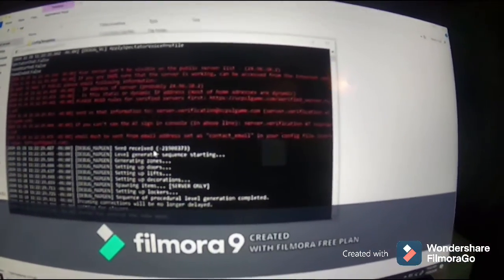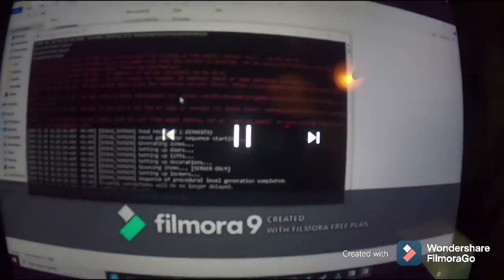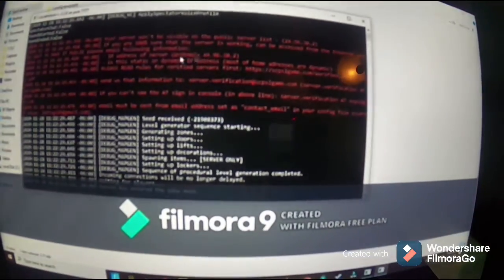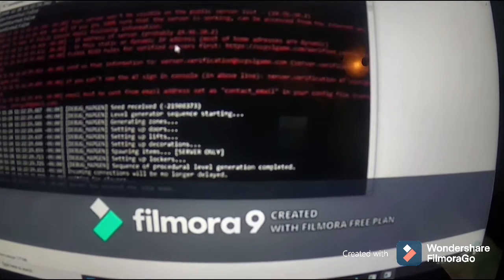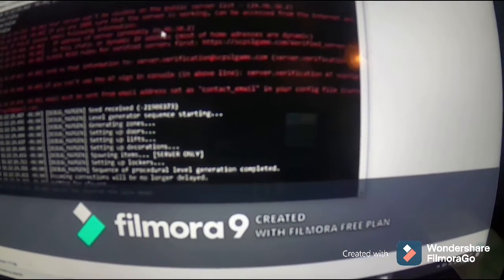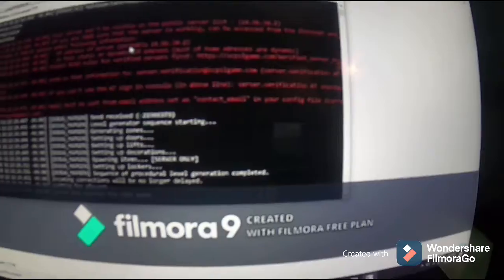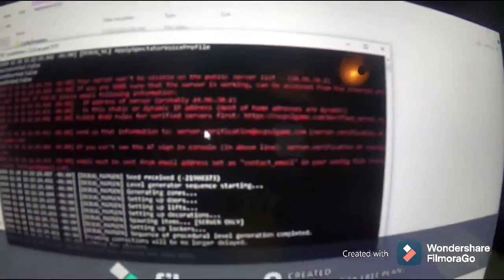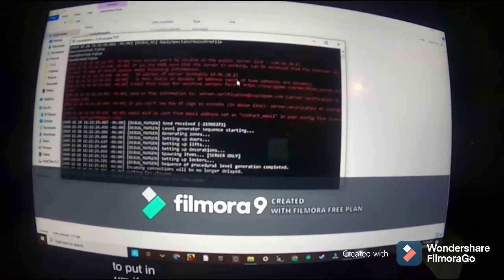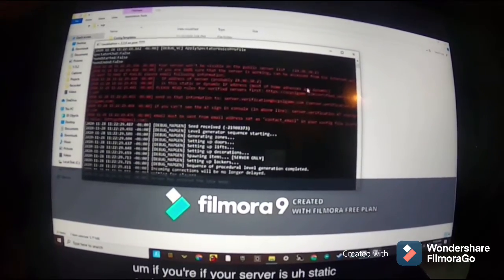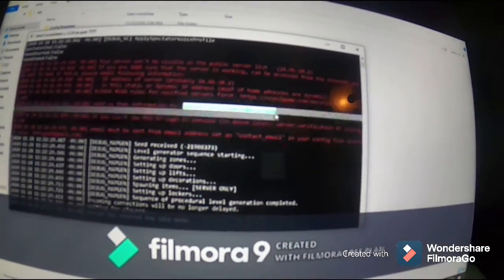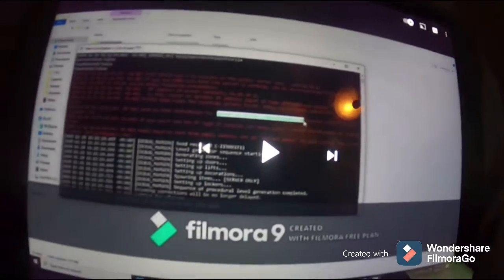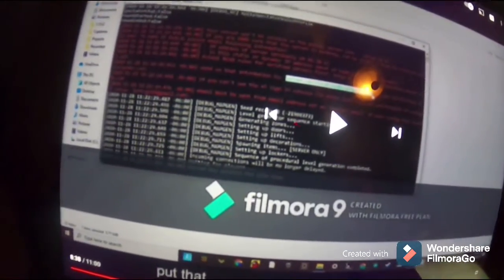It's going to say all this stuff. You're going to have to send these guys an email saying what your public IP address is. You're also going to have to put in whether your IP is static or dynamic. It's usually going to be dynamic, so just put that. Okay, so I'm going to show you how you find out if it's static or dynamic.